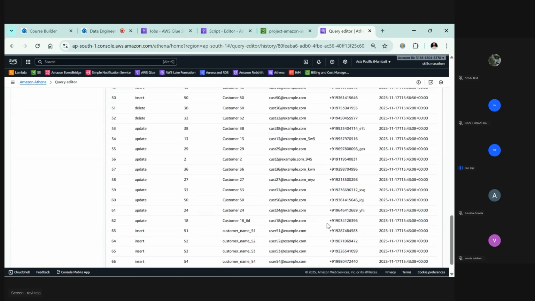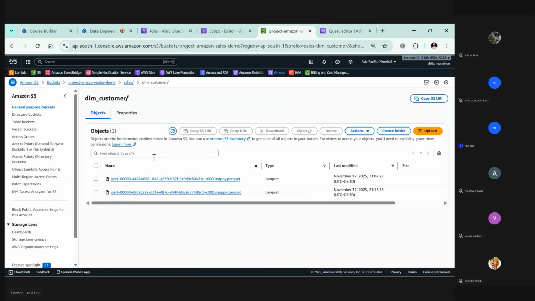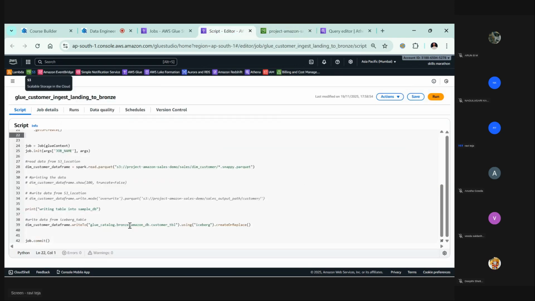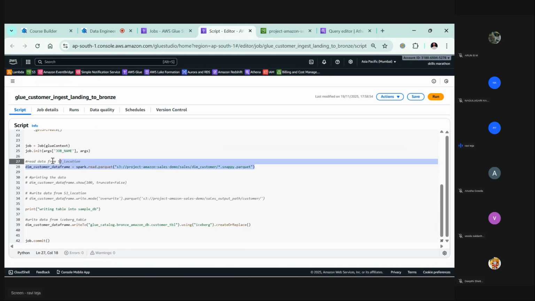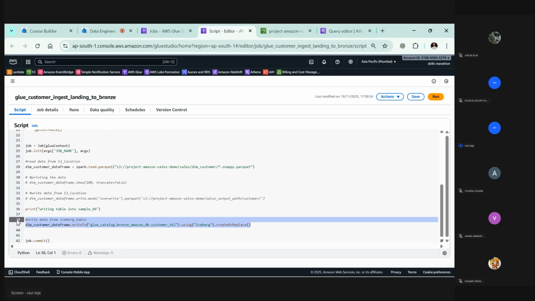For bronze, you will see all the records. Now, what if you have one more Parquet file inside this location? Currently what we are doing is reading all the Parquet files from this location and creating a new iceberg table with the help of those Parquet files. Let's say you have two Parquet files for now. You read the data out of those two and create an iceberg table out of it. Is it the right approach?